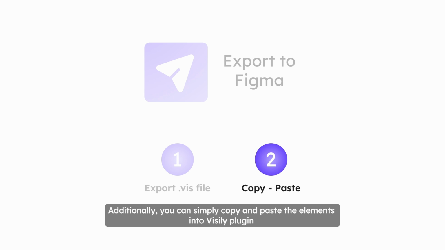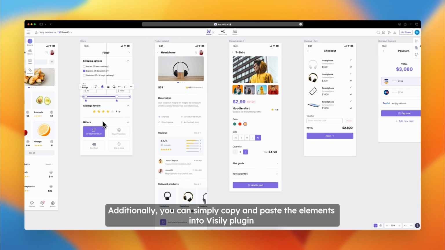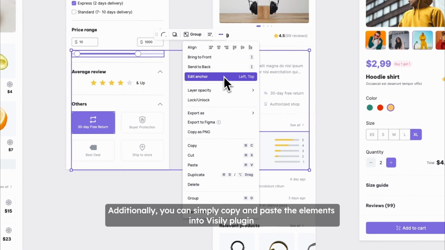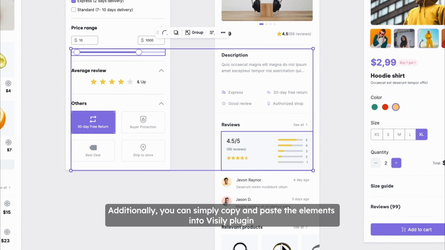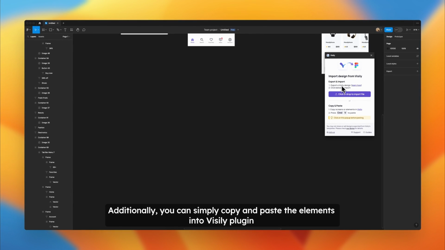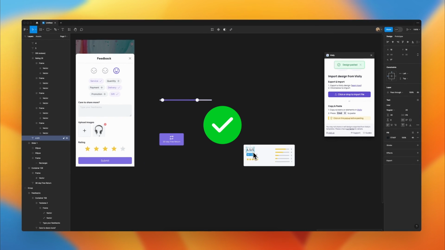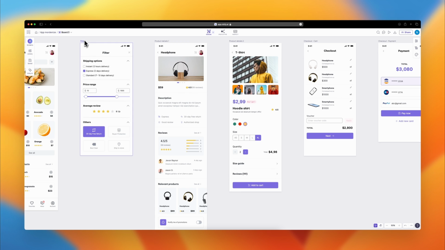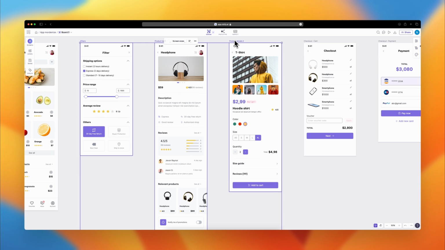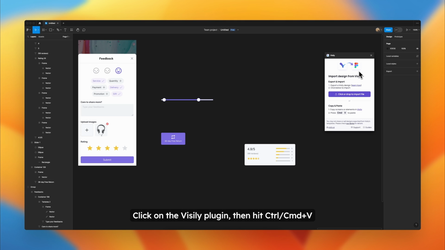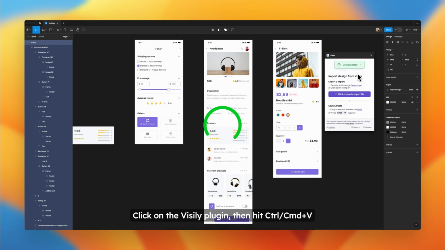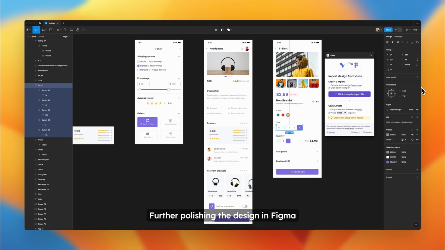You can also export to Figma with copy and paste. You can simply copy and paste the elements into the Visily plugin. And just like that, you're ready to go. Well, let's try this by selecting a few more screens. Just hit Control or Command C to copy, and then Control or Command V to paste into Figma. Now you're ready for any further polishing for your design within Figma.